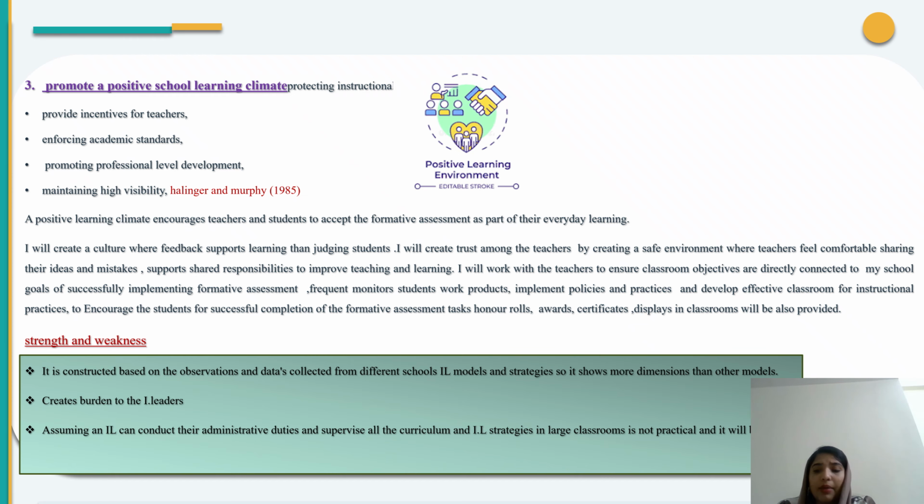The second step is managing the instructional program: provide teacher training, monitor classroom implementation, and review student progress and assessment practices. The third step is promoting a positive learning culture, that is, create a safe environment where students can feel free to make mistakes and also to learn from the feedback. And also I would like to encourage teachers to collaborate and share good practices. And these are the strengths and weaknesses of this model.